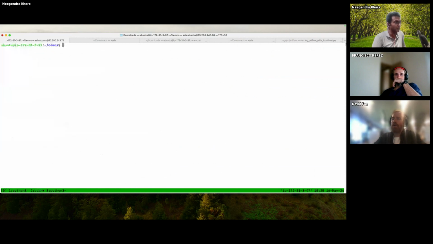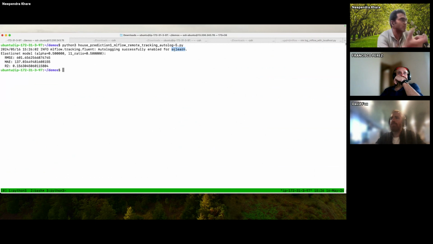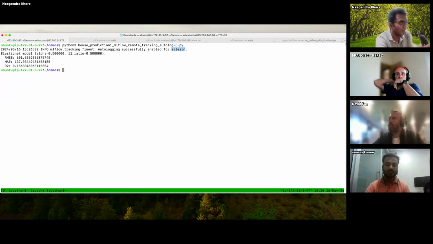Let me just run this program. So you can see here it's saying that autologging has been enabled for sklearn, right? So it realized that under this program we are using sklearn, and it enables logging for it, correct? Now it will pick up whatever defaults are configured for sklearn, and of course you can add more parameters if you wish. Otherwise, sklearn automatically has some setup.